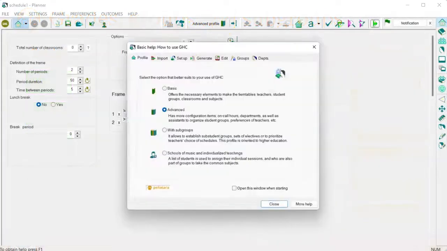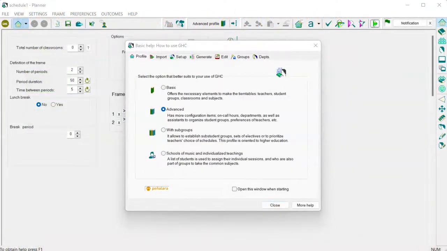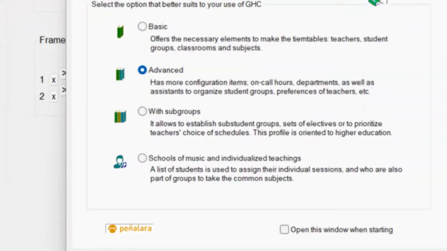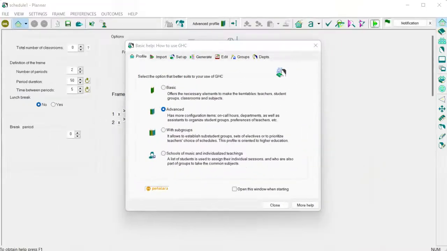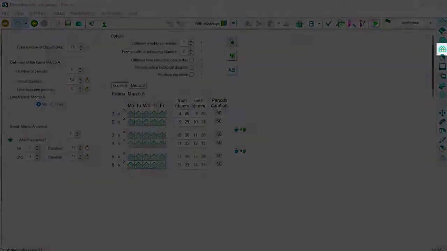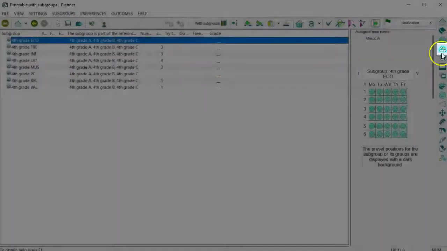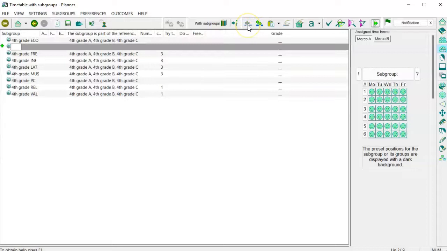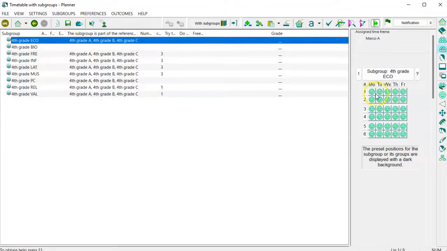First, it's necessary to select the profile code with subgroups at the top menu of the planner. If you do not select this profile, you will not be able to use this functionality. Once selected, we will see the subgroups icon just below the groups icon. The appearance of this tab is identical to the rest of the GHC tabs, so we can add new subgroups, alter them, configure the preferences template, or delete them.